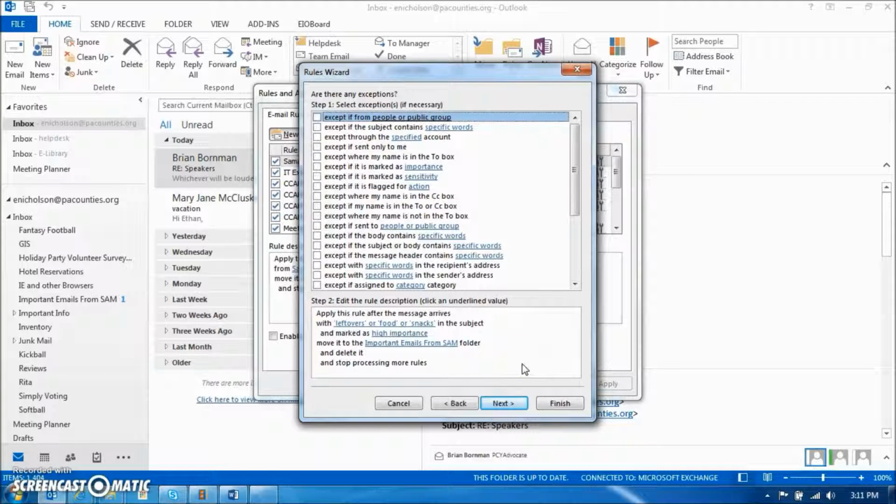You can also apply exceptions. For example, except if it was sent only to me. So if Sam is only sending it to me and not everyone in the office, it will not go to that folder titled Important Emails from Sam. It will still stay in my inbox.